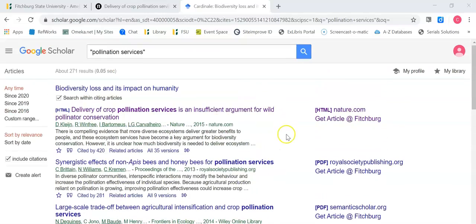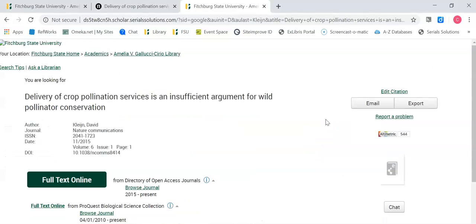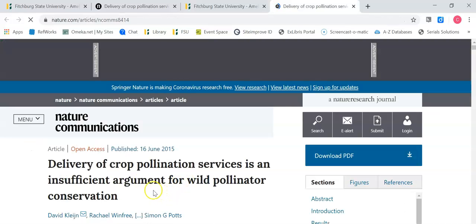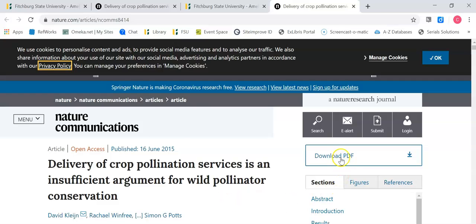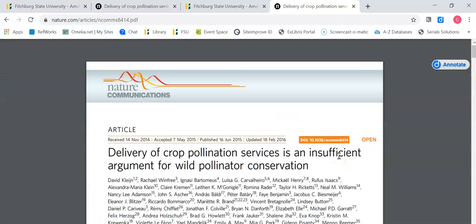of the article. In this case, if I click on Get Article at Fitchburg, I can click on Full Text Online, and it takes me to the landing page for the article. From here, I can click on Download PDF. This article has cited the original article we were looking for, which was Biodiversity Loss and its Impact on Humanity.